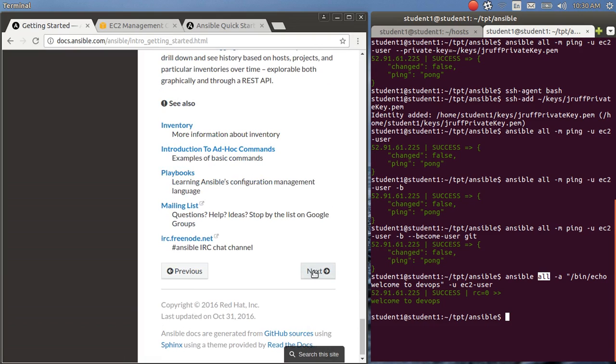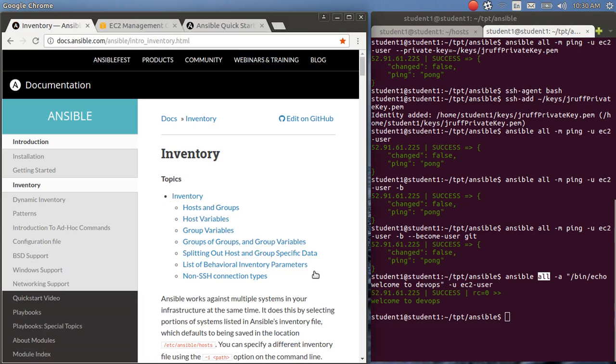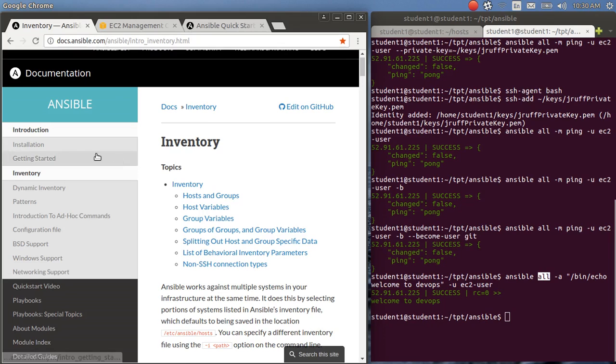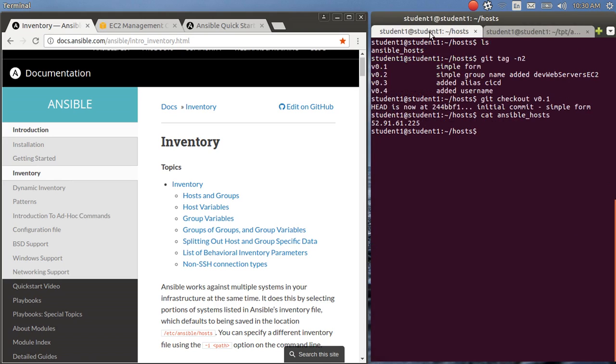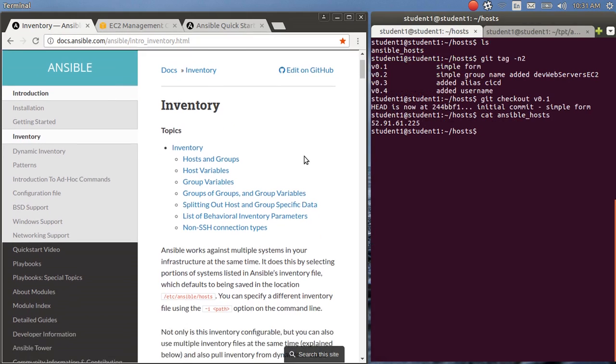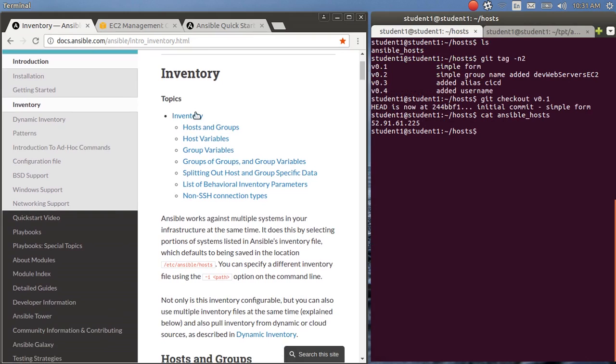Let's go next. All right, we are still in the docs. So over here we talked about installation. We talked a little bit about getting started. Now we know that we can SSH into the box. Now let's talk about this inventory file. The inventory file, which is the Ansible host file. So this is what we're going to talk about. We're going to talk about hosts and groups, host variables, and group variables. All right, let's just get started.